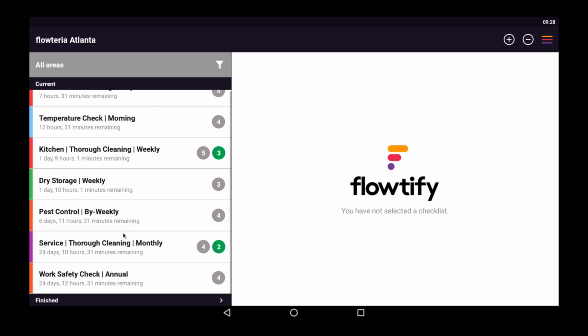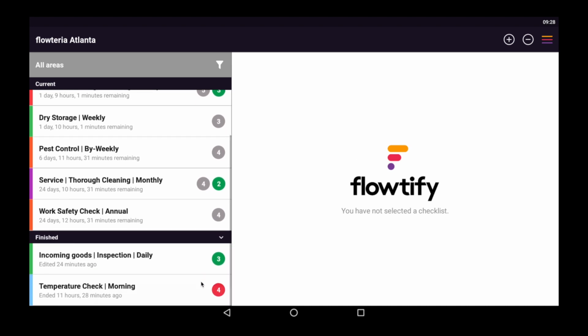If you scroll further down, you will see on the left-hand side Finished. Here you will see all checklists that have been finished within the past 12 hours, to give you a brief overview of what had happened before your shift began.